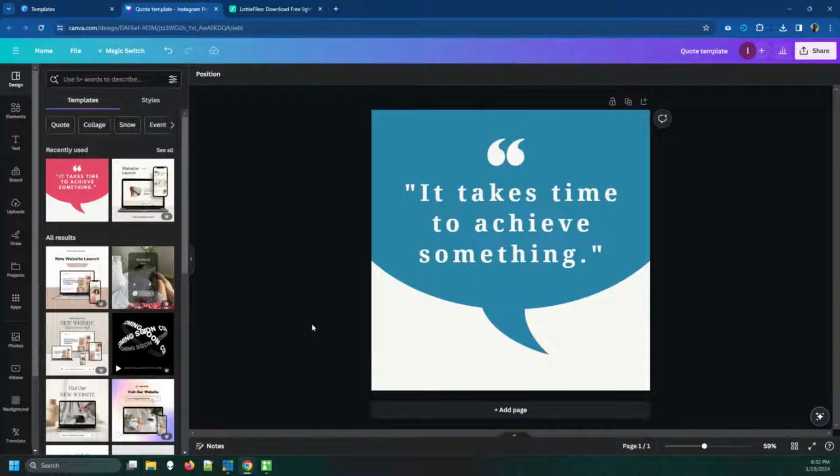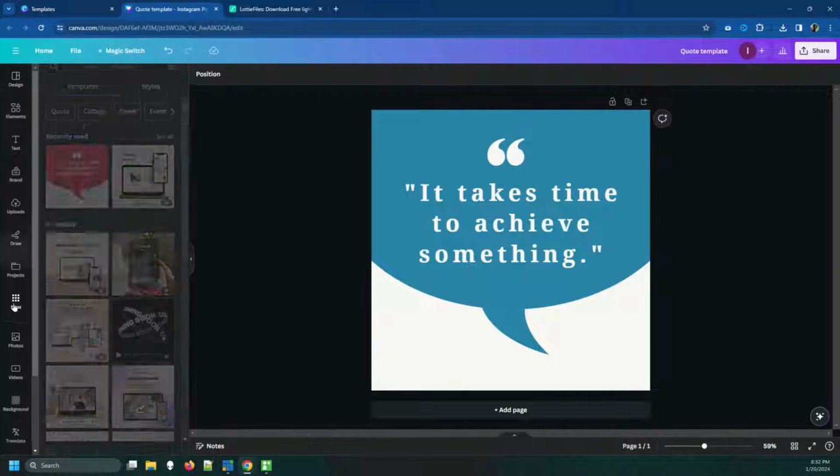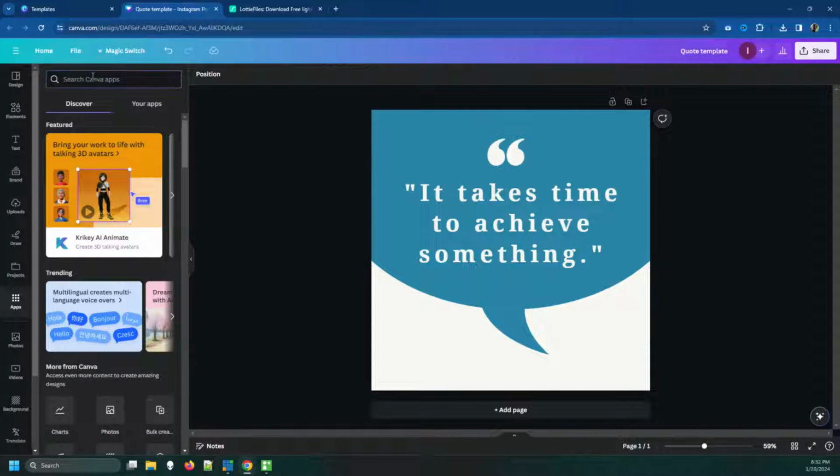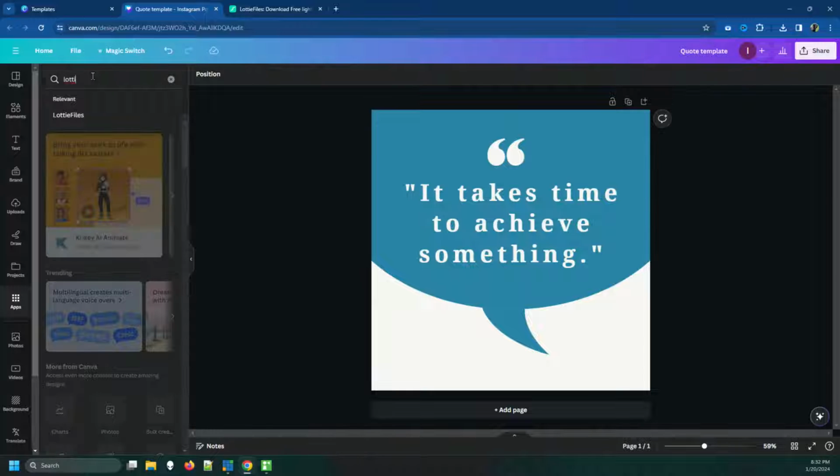But for the purposes of this, let's go ahead and say, okay, well, I like this, but I want a little more pop. I want a little bit more action going on here to grab people's attention. So what I'm going to do is I'm going to come over here to the side, and I'm going to select apps, and I'm going to search for Lottie Files.